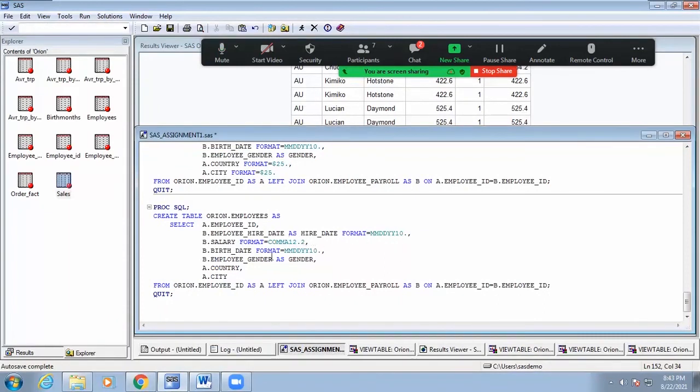Birth date format is the same. Employee gender as gender. Replace the name as gender, country and city from the Orion employee ID, supposedly employee address A left join employee payroll B on A employee ID equal to B employee ID.